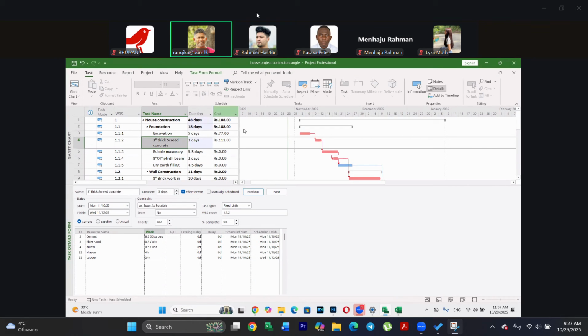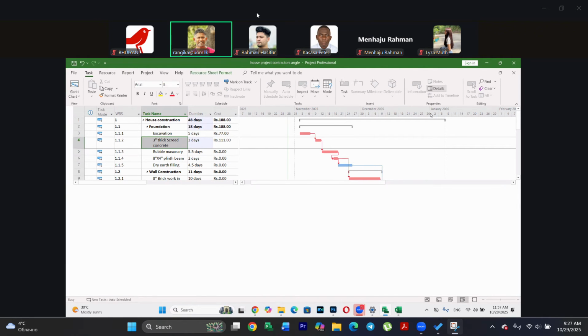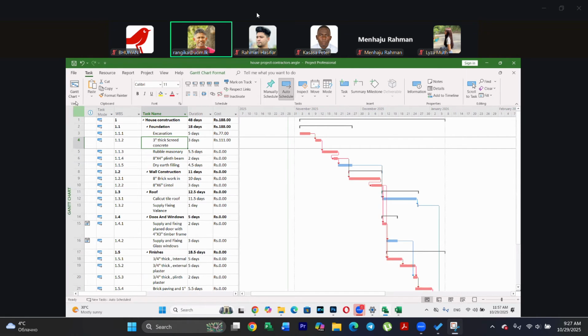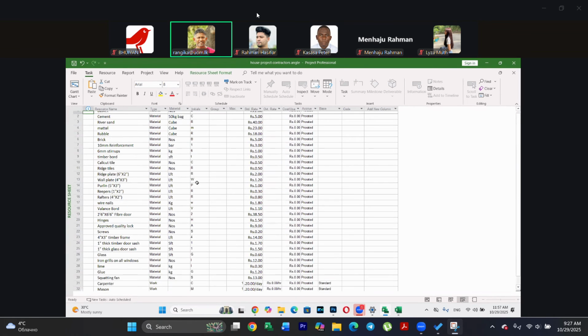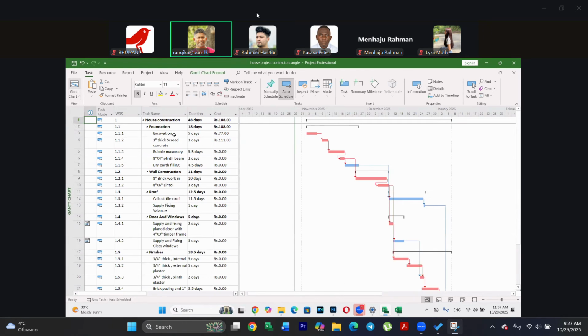Like that, what I want you to do is create the resource sheet. Please go to the resource sheet, remove the split. First, create the resource sheet. Check whether it is perfectly done. Then go to the Gantt chart once again.